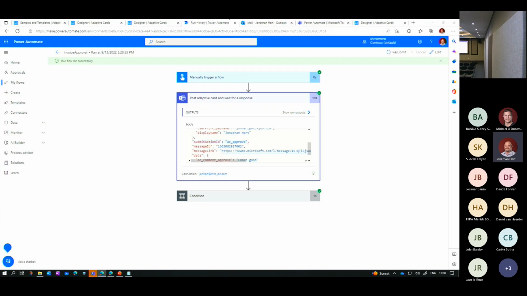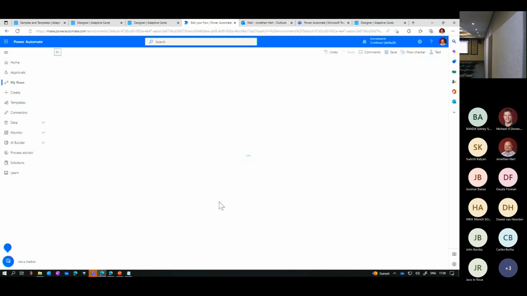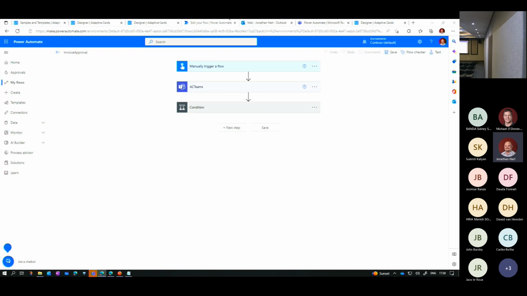So what you would essentially do is we would go in and pull that submit action ID, and we can specify that manually in the condition itself. Like I said, this is something I've just learned. I've never tested it before, so we'll see now if it comes through as we expect it.